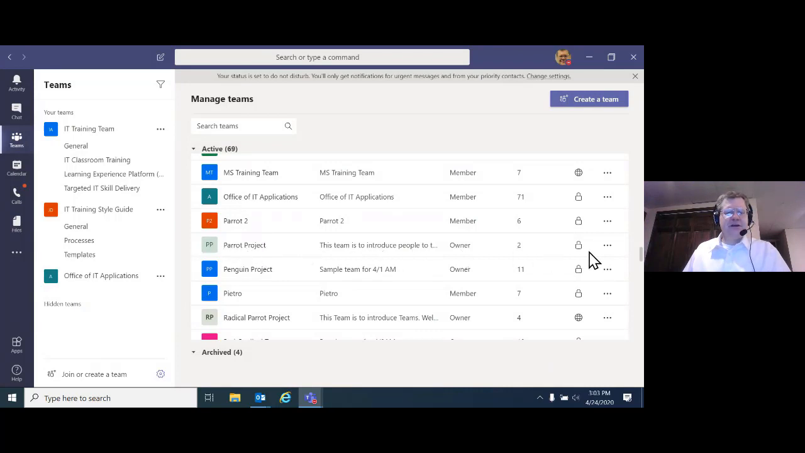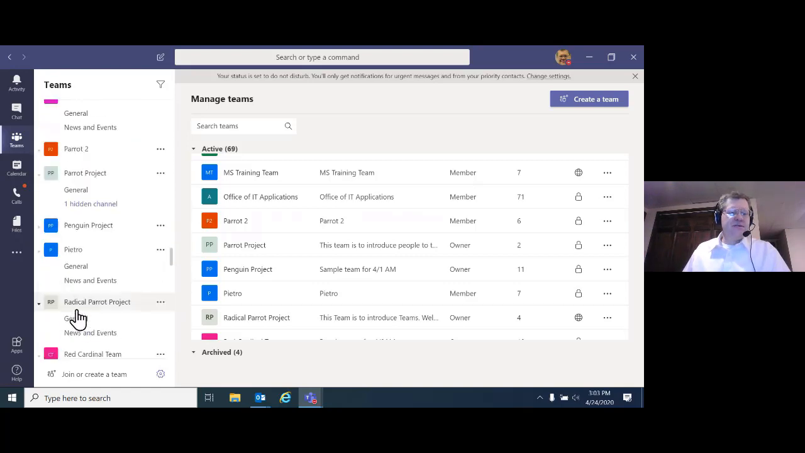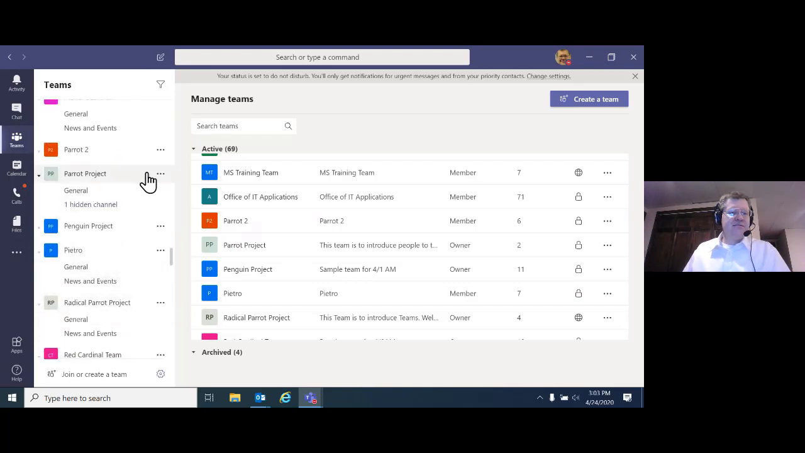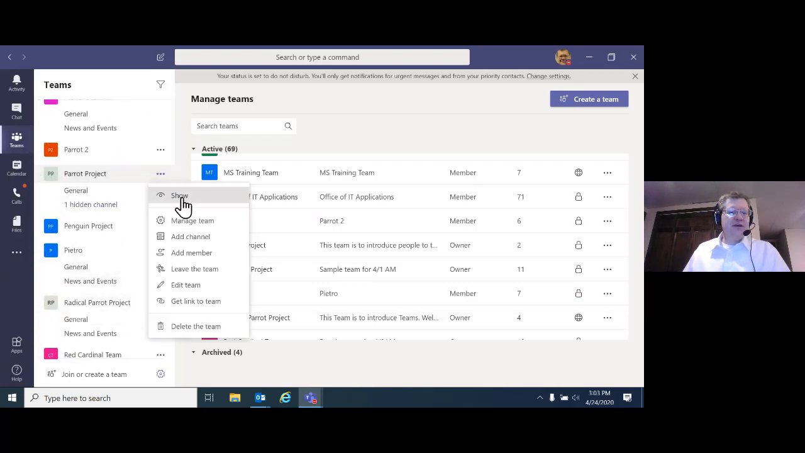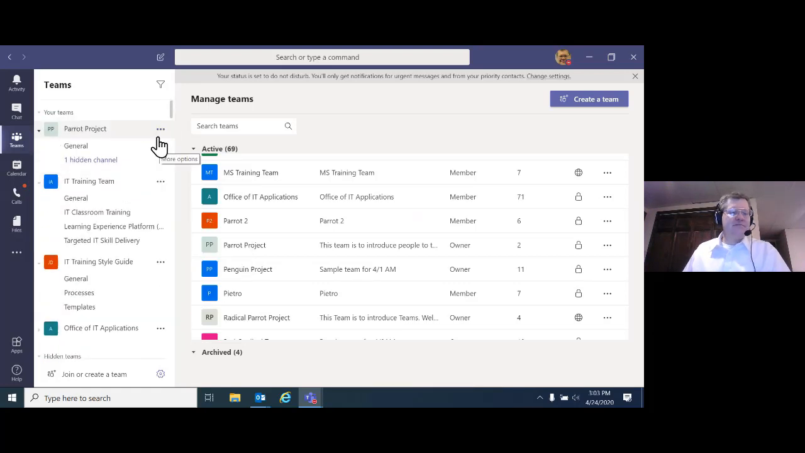You'll see there's my Parrot project, but you might notice that over in my teams, it doesn't appear. Once you archive and unarchive a team, it will put it into the hidden teams listing at the bottom. This is listed alphabetically. So if I scroll down to the P's, you'll see there's my Parrot project. I can click on the ellipsis and show it again, and that will move it back up to the top where it was located. This is very handy as you can work with it.